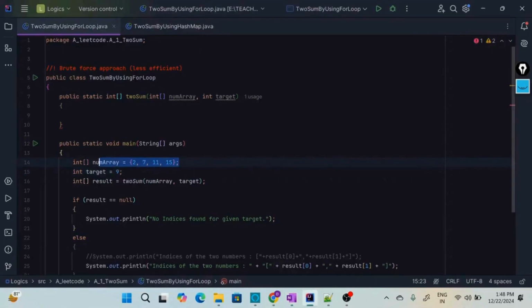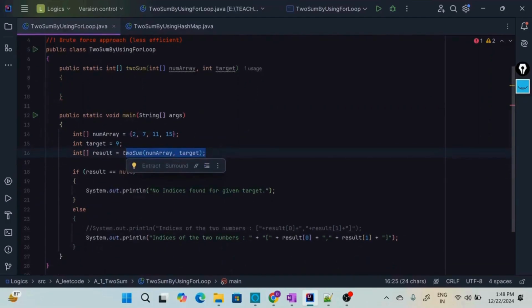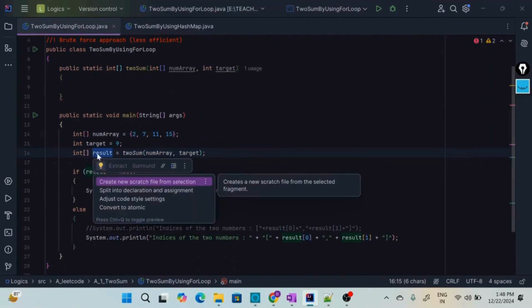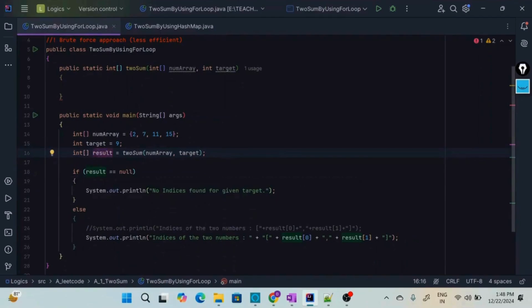So here I created a number array and target 9. So these two inputs I'm passing to some method. The method is returning a result. If it returns null, it prints no indices. If it returns values, I'm printing those values here.